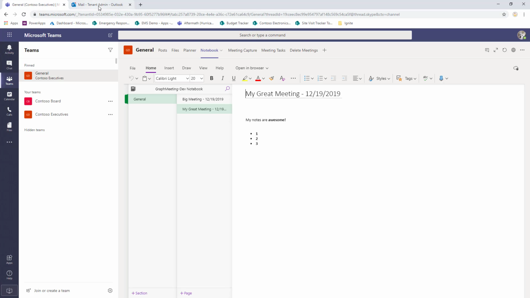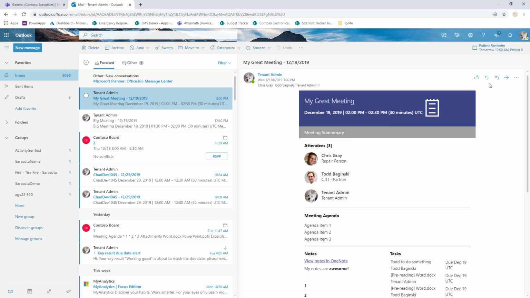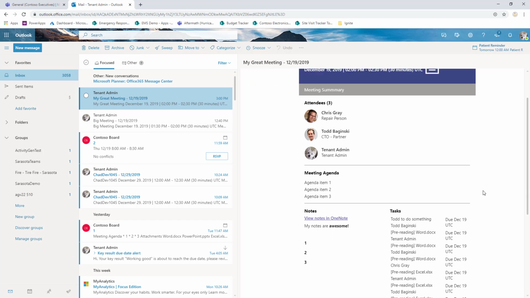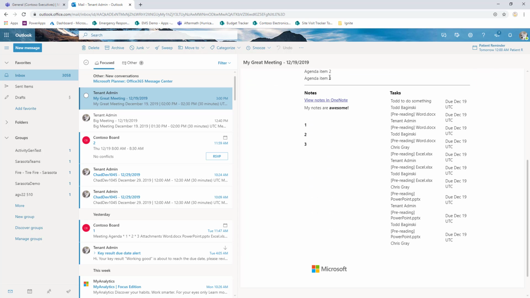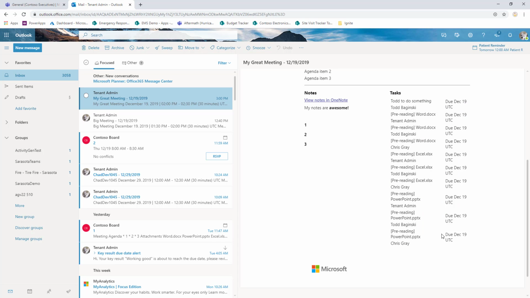In addition to that, we now have the follow-up email that got sent. And I really like looking at this one. It's such a pretty email. So here you can see this is my great meeting. This is when it took place. Here's who attended. Here is the agenda, the tasks that were open still to do when the meeting finished. And then a link to go right to the notes in OneNote, and my notes right here too.